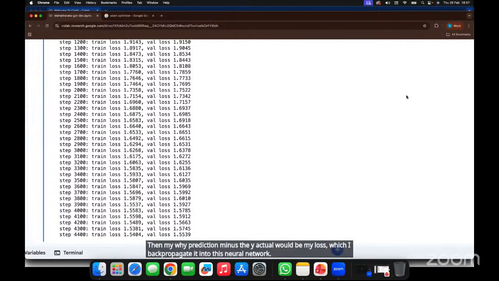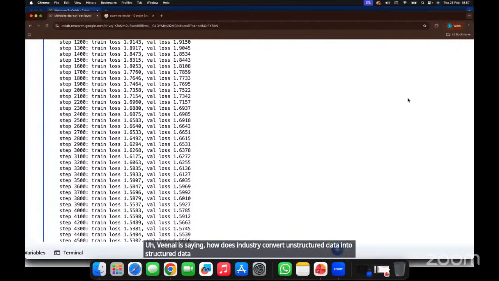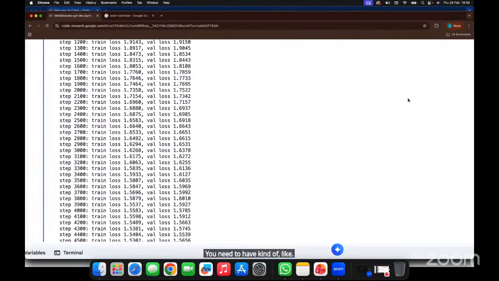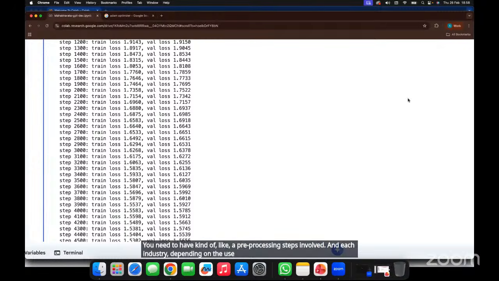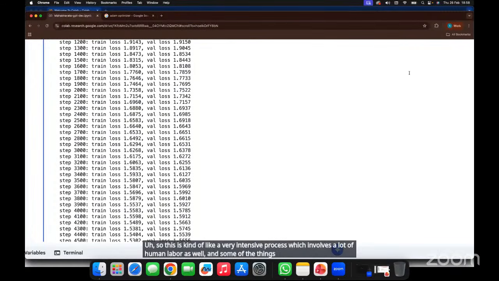Okay. Veena is asking, how does industry convert unstructured data into structured data sets with proper features? What tools and pre-processing pipelines are typically used in companies? There are many different ways to do that. You need to have pre-processing steps involved, and each industry, depending on the use case, designs its own pre-processing pipelines. This is a very intensive process which involves a lot of human labor as well, and some of the things are automated.